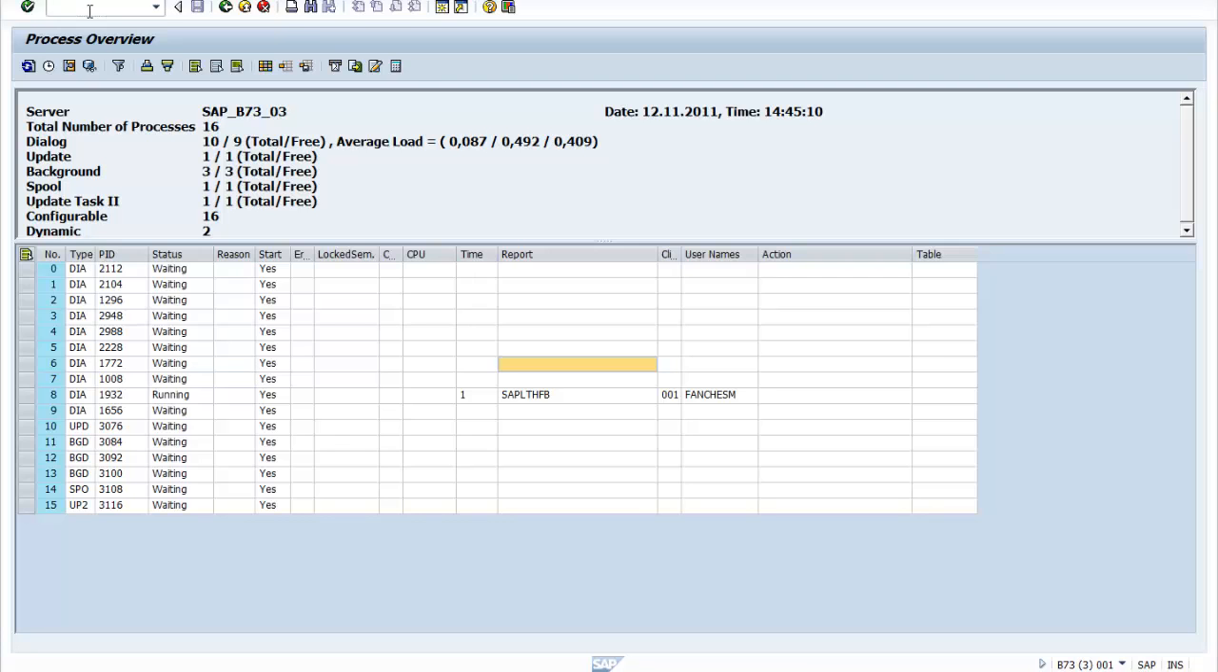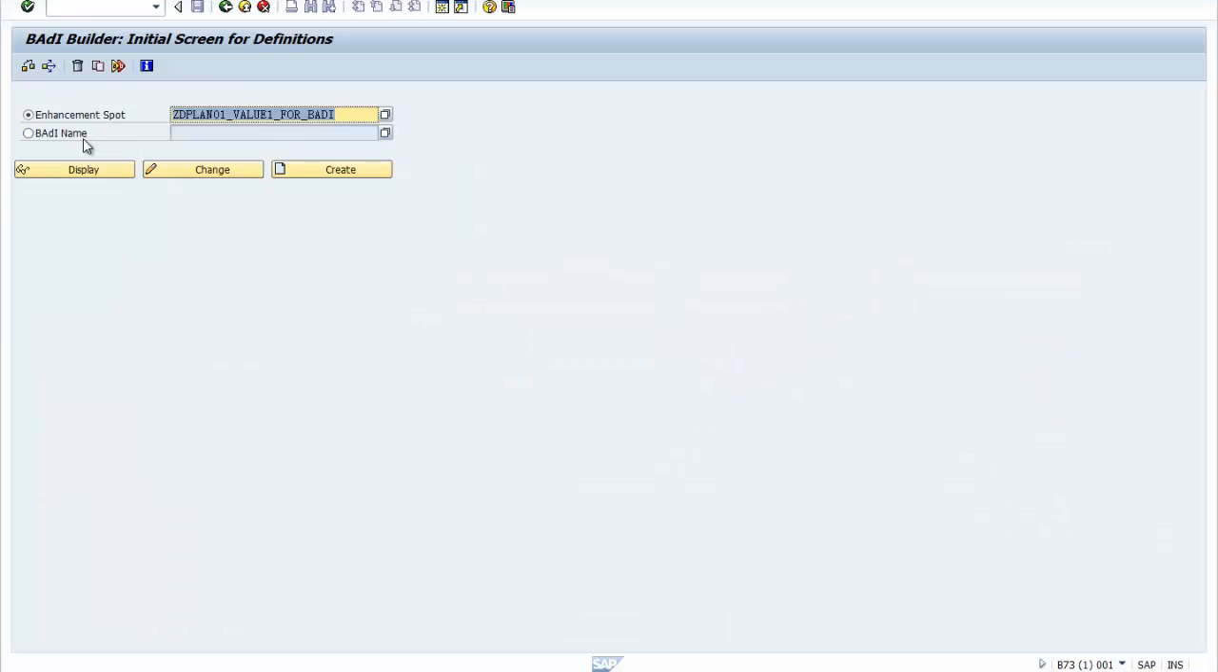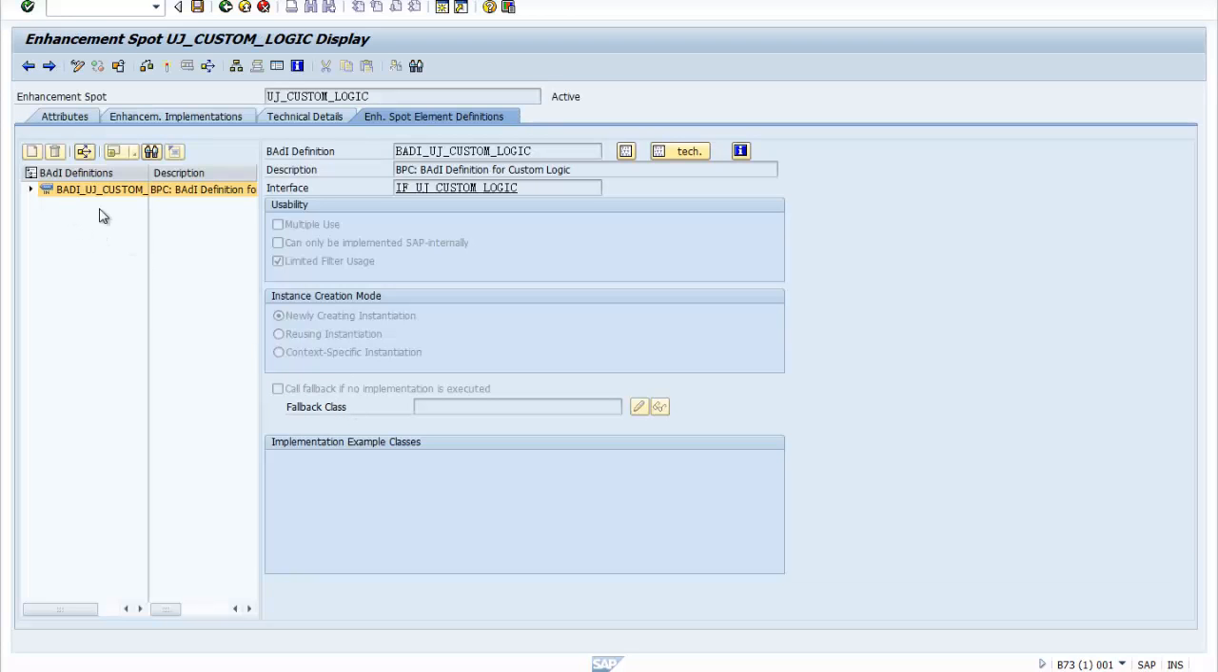Okay, and the BAdI is that C18. We can go to the BAdI. This one. This is the BAdI we have to use to implement our customized logic when we import data from the front-end Excel to the BPC. We just click display and see the implementation. Okay, I expand it. We go to the implementation.